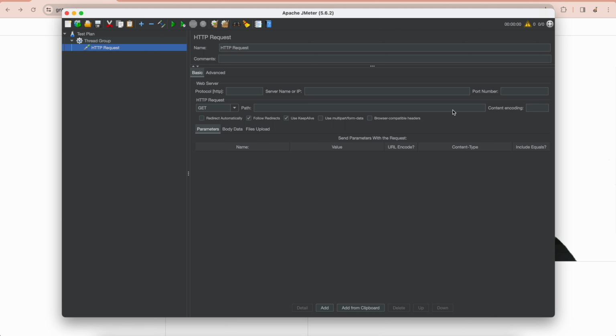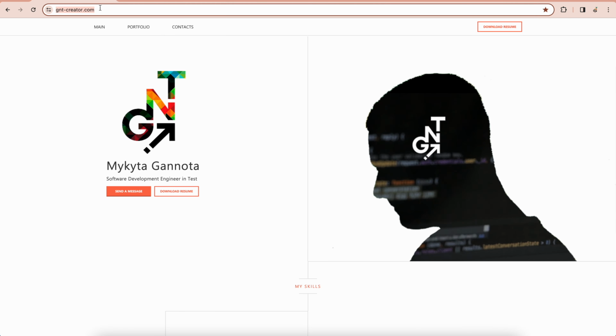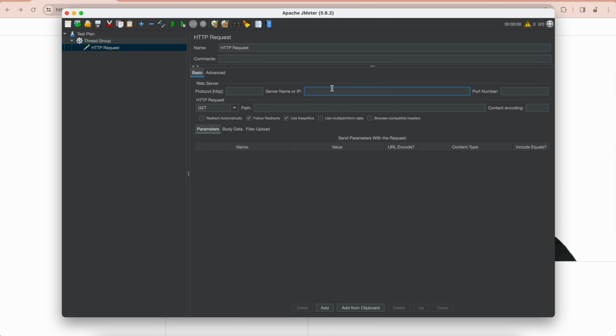So basically, I'm gonna use my personal website, gntcreator.com. All I need to do here is copy this URL and go to my JMeter and paste it here in the server name or IP. There are a couple of things I need to change before running the test. I need to delete this HTTPS and change it to www and dot. And the slash I need to delete and type in the path right here. So basically that's everything I need to change in the HTTP request.